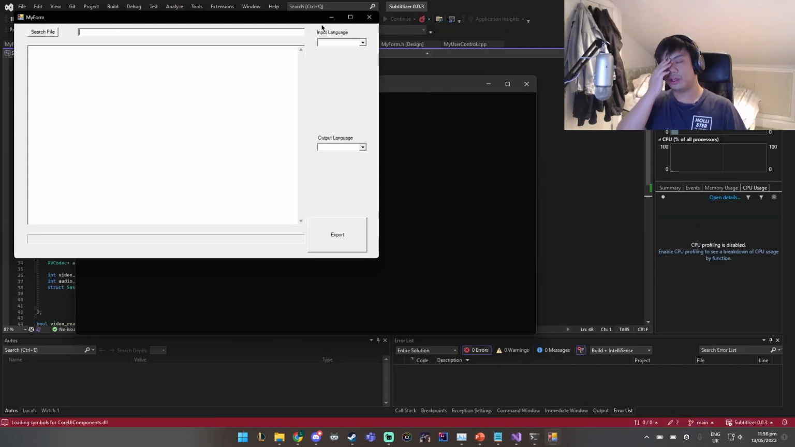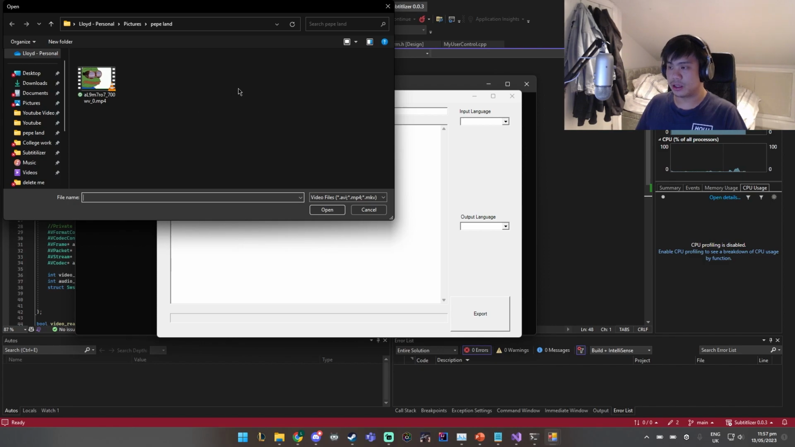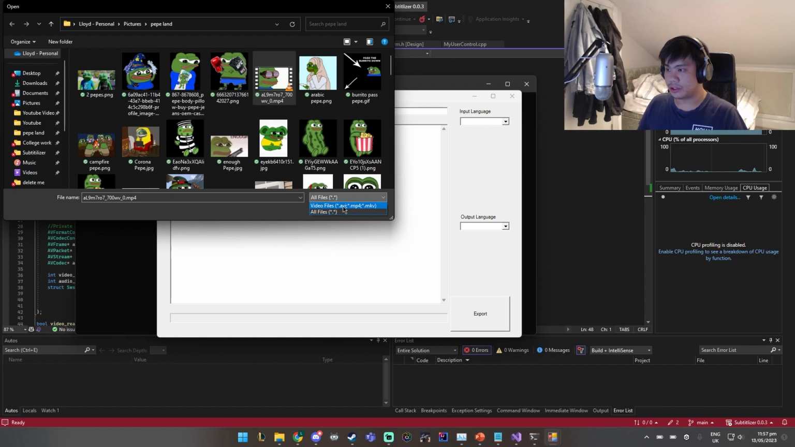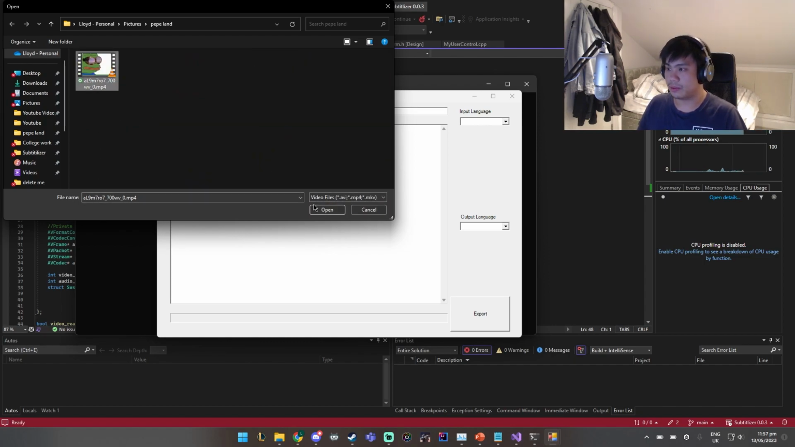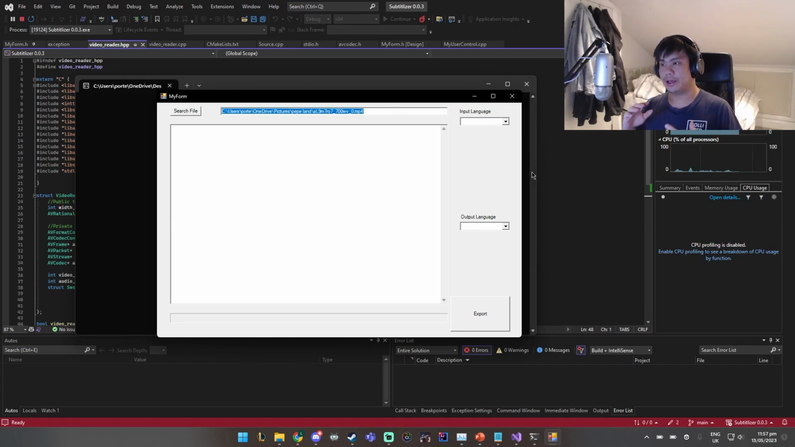This is how it's supposed to work. When the user initially opens up the program, once you press the search file button, the user would be able to pick a video out. I've ensured that only video extensions would be usable. So for this one, I'll just show you that it's able to take all, but for the videos, it should only be able to take these. And then it would be inputted into here. So that's what it does.